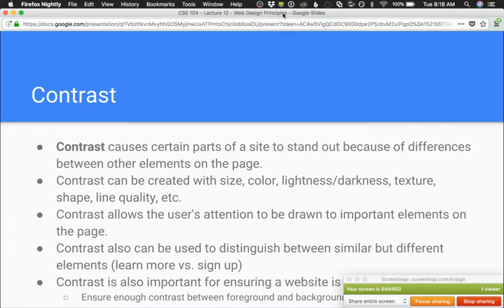So we're going to continue. We've got one more principle to talk about, and then we'll jump over and talk a little bit about color theory and how to choose good colors for our website. We'll get into that in a minute. So the next principle to talk about is contrast. Contrast causes certain parts of our site to stand out because of differences between other elements on the page.